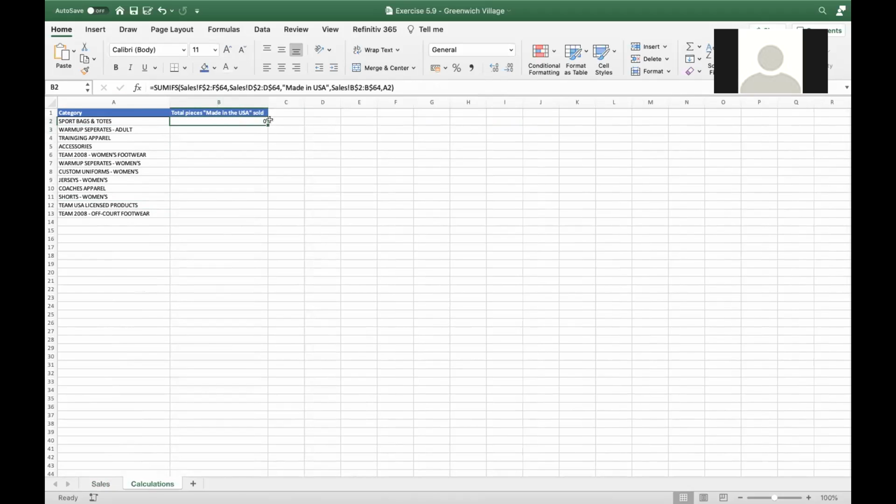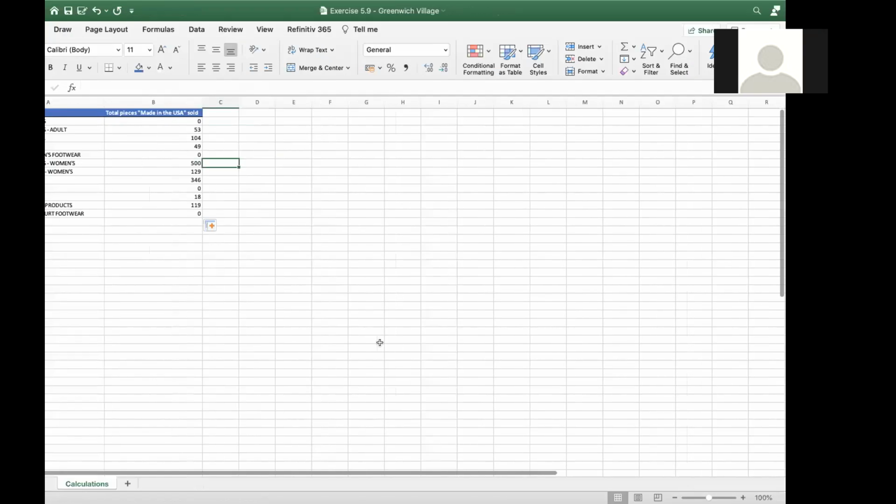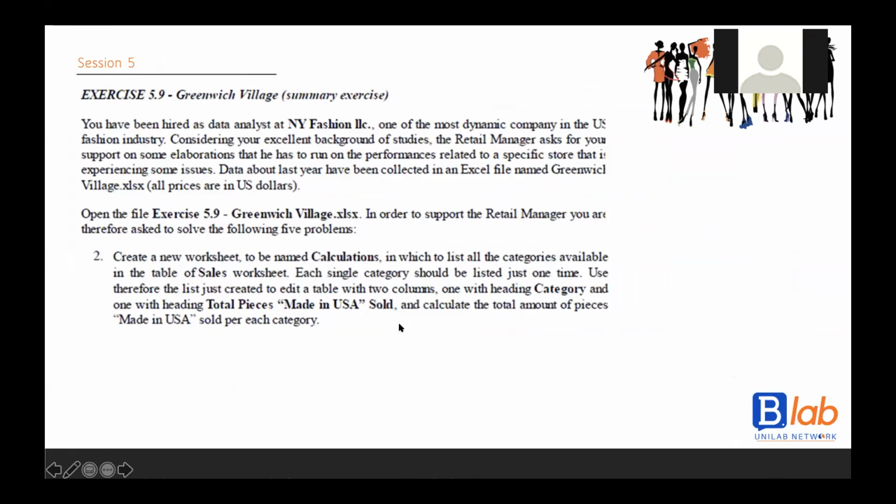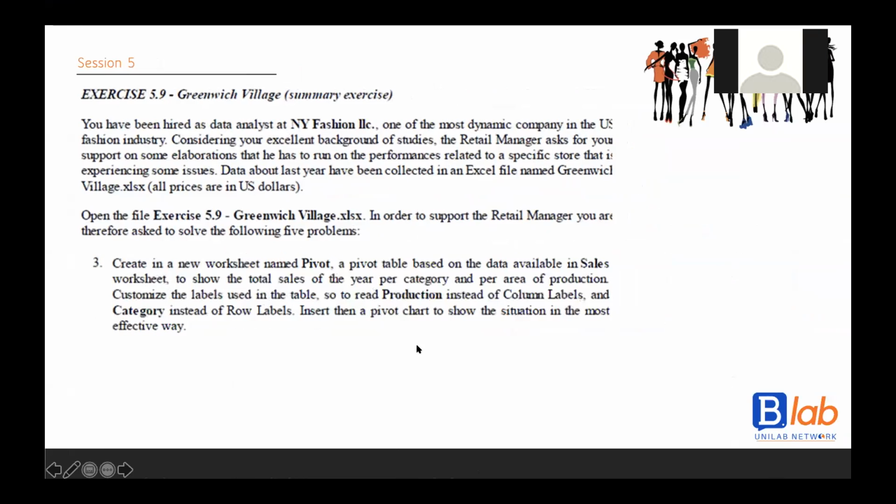And here, apparently there's none, so we'll just make it work. You might be scared if you get 0 in the first one because you think, oh God, I did something wrong, why is it 0? But then you get some numbers. Maybe they just don't have sport bags and totes sold made in the USA. So this is it for point 2.